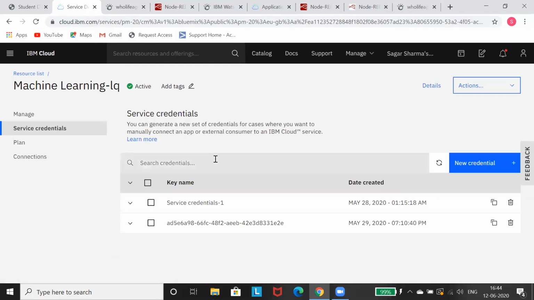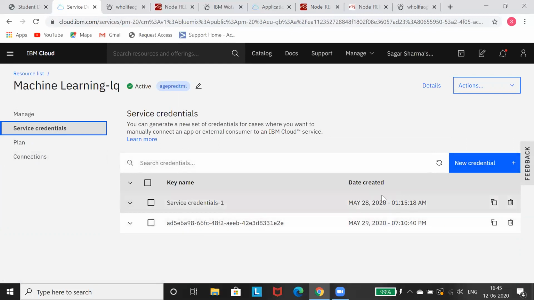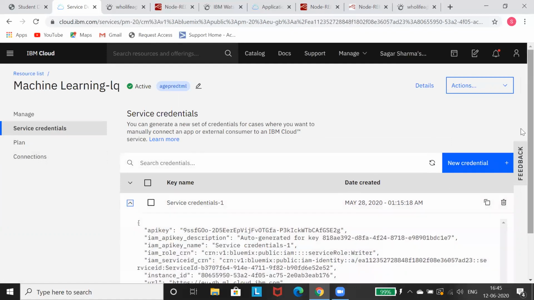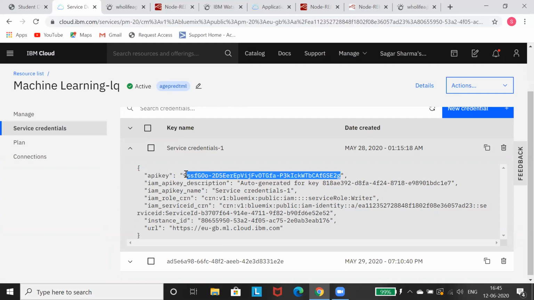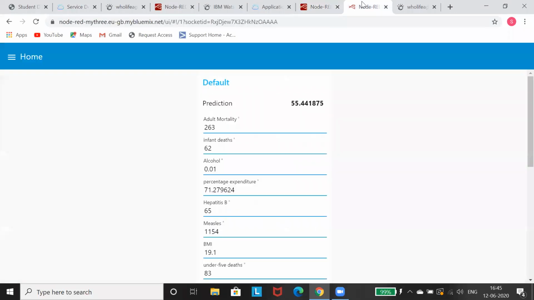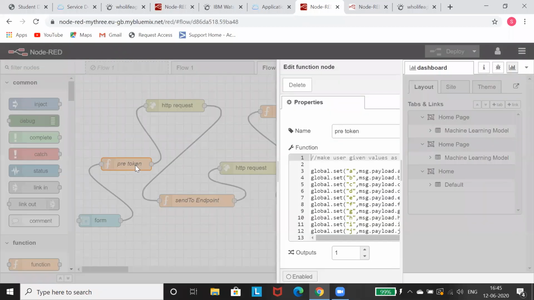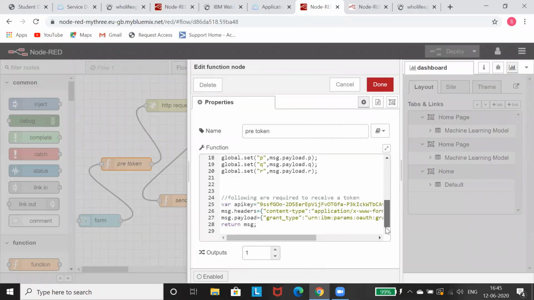Now it's coming. By clicking on this, you have to create a new credential. If it already exists, then it's awesome. If not, you have to click on new credential, and from here I'm taking service credential one. I will take my instance ID, which we will require later on. You have to take the API key for this. This is the API key. All of this you have to copy, and then come here and paste it here. Okay. Now click on done.